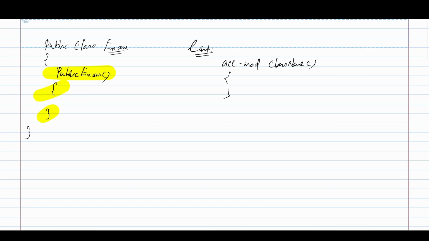What is the exact use of this constructor that we need to discuss. Technically, whenever you are trying to create an object in Java, you are using a constructor. You have to understand that. How we are using a constructor, we'll see now. For example, if you want to create an object for this exam class, what you have to do? You will write exam, then the object name, then the keyword new, then exam like this.